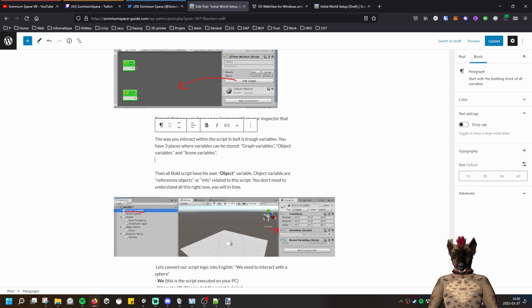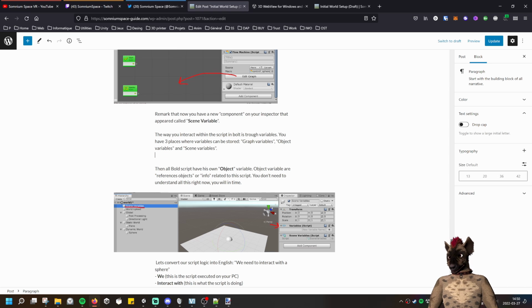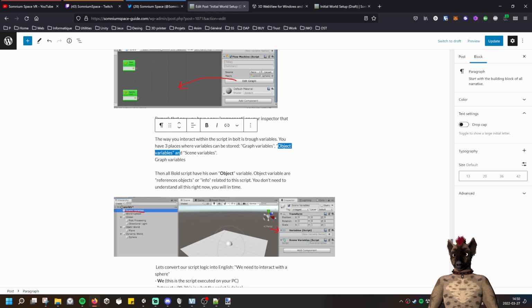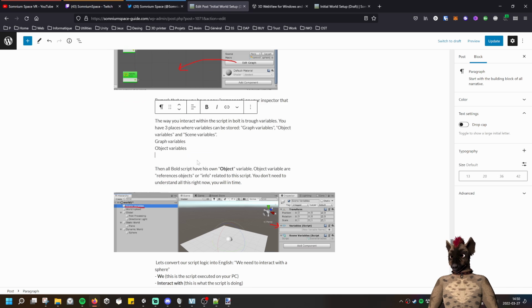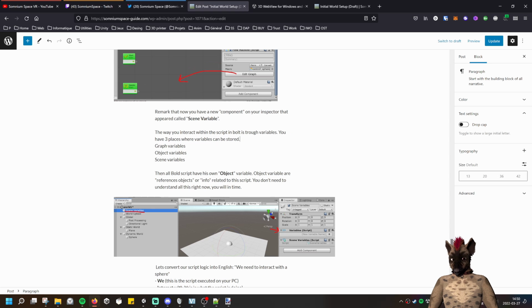Or we are going to be politicians that talk for saying nothing. Let's say the more words than saying less stuff. We're trying to do the reverse here. Oh yeah, I can just do that instead. Graph, object, scene. Then this I don't need.